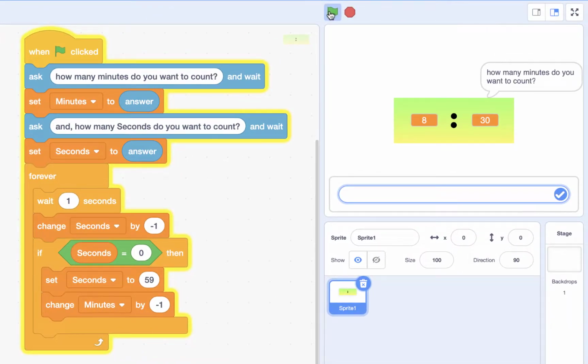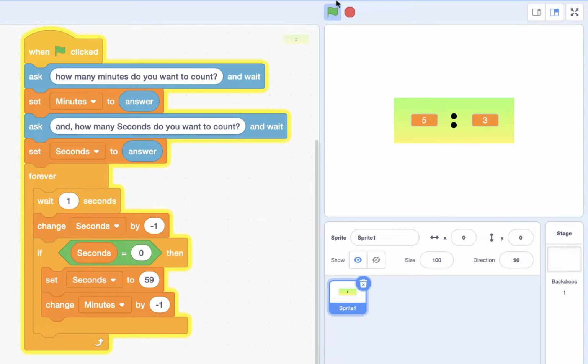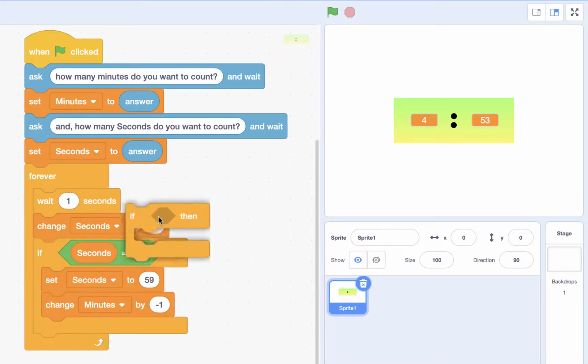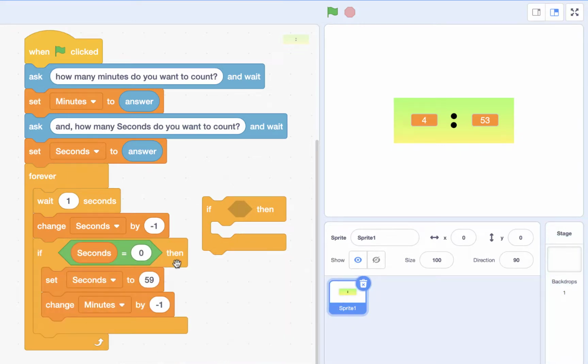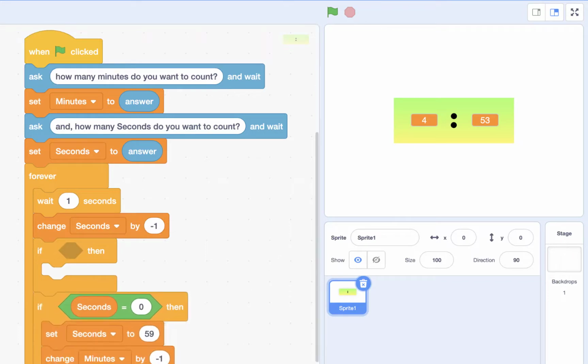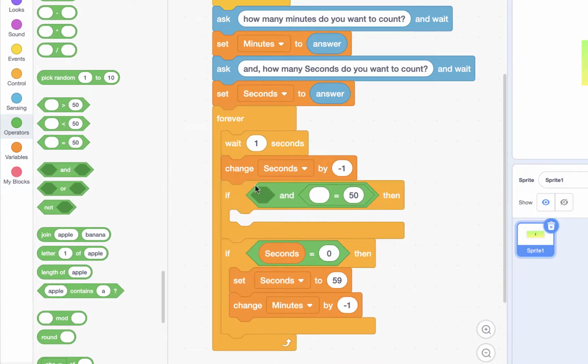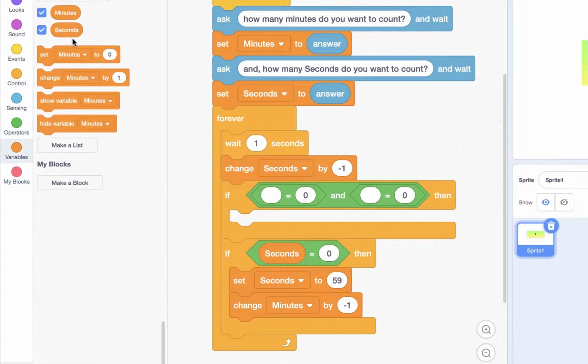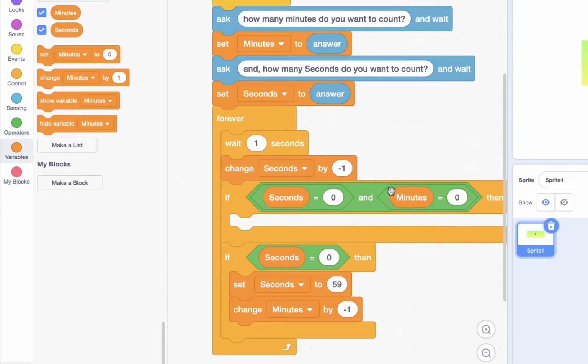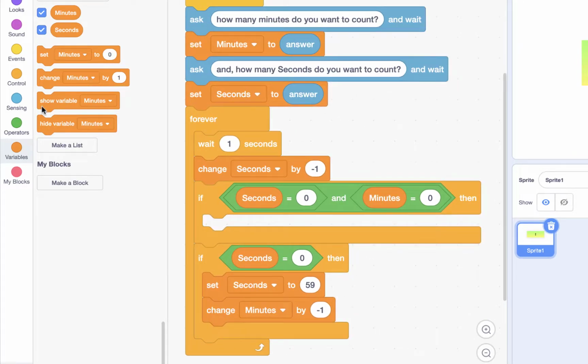It's time to make sure if it works properly or not. Yeah, well done to us. There is another challenge here: how can we stop this countdown? For sure, we want to stop it when both the minutes and seconds variables equal zero. We have to put this conditional block earlier than the other conditional block, because we have to consider the priorities, and Scratch is going to read all of these codes from top to bottom. And if we put the other condition on top, we'll get a negative number for minutes.